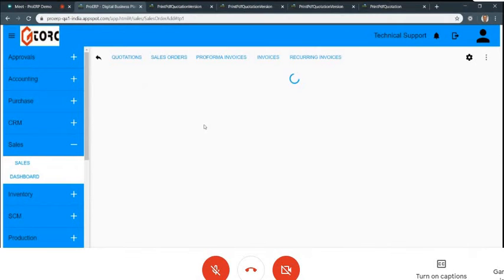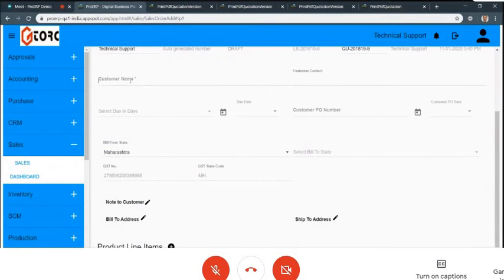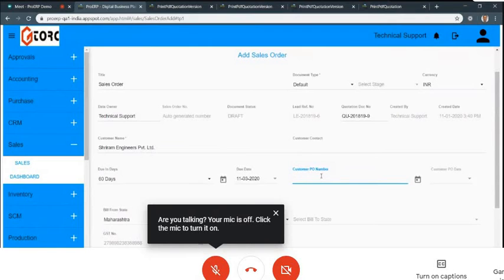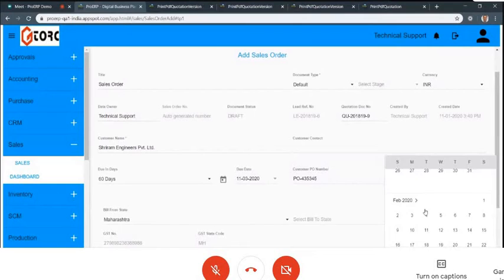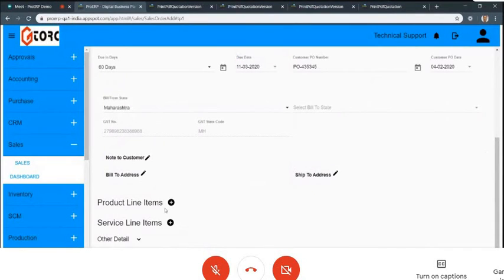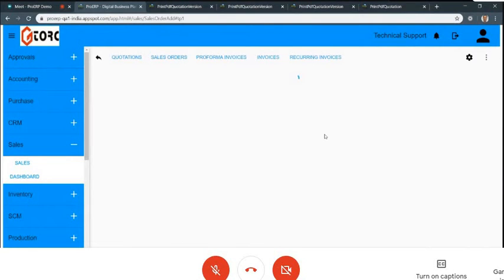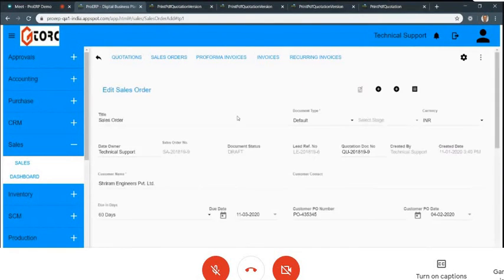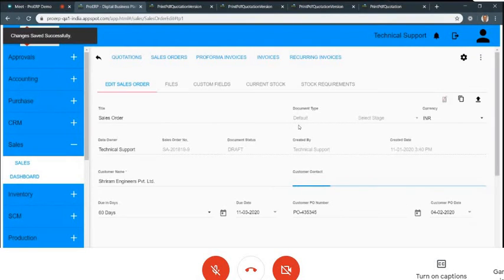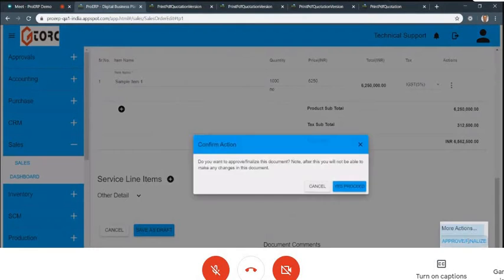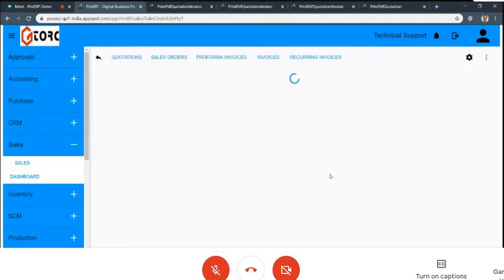So I convert it to a sales order first. I put a sales order for this customer. The delivery date can be picked up. If he has given his PO, the purchase order number can come here. This is the product, this is the price, and I am creating a sales order. Of course, there's no approval on this right now. We can set up an approval, but I'll just finalize it myself. So this sales order is created.